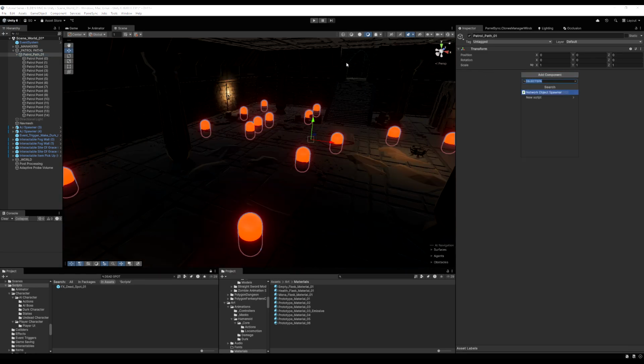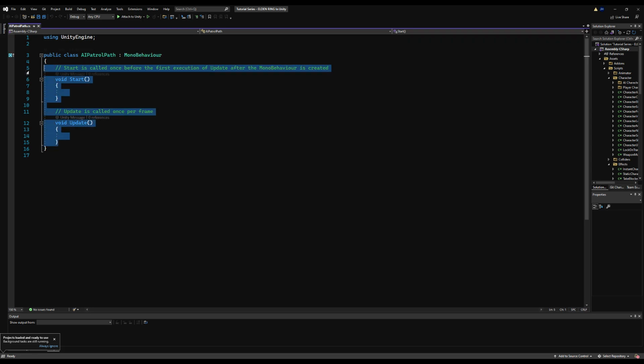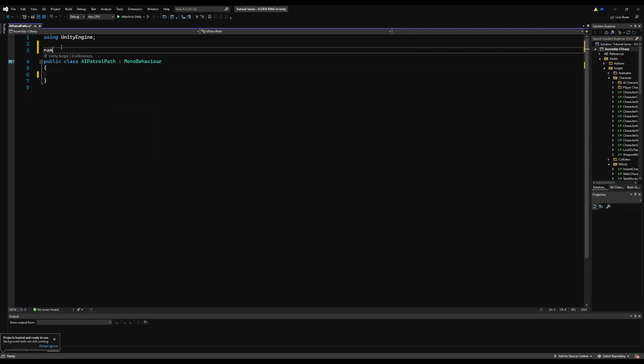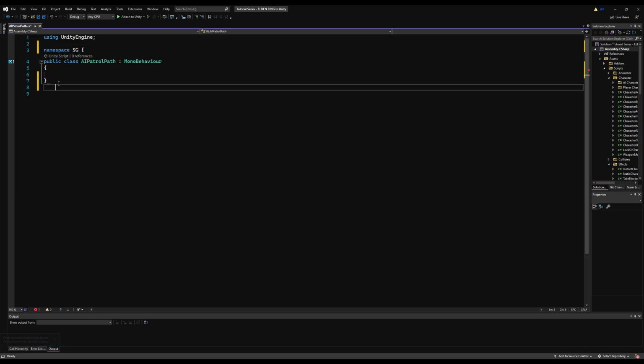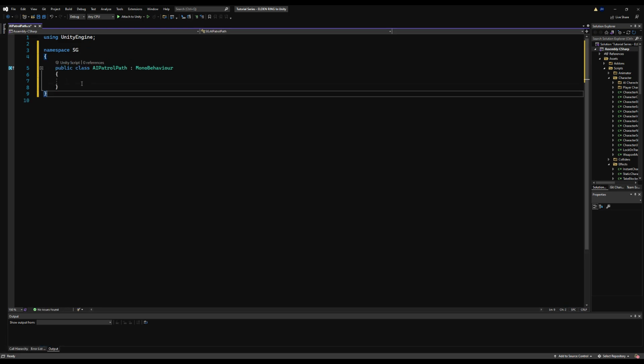Now go to your parent object, Patrol Path 01, because you can make multiple paths. Obviously, this is Patrol Path 01. Add a script called AI Patrol Path. Delete the start and update functionality as is per tradition. Dropping your namespace, mine is SG. And then let's make a couple variables here.